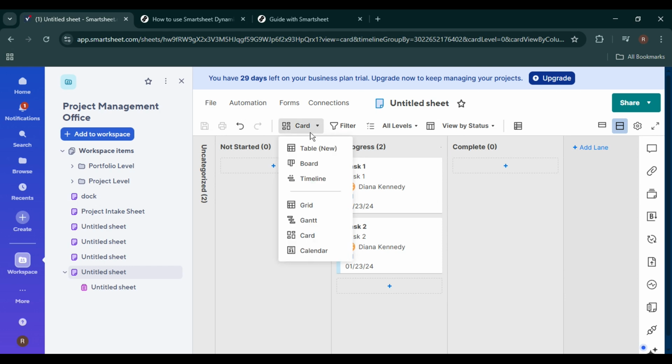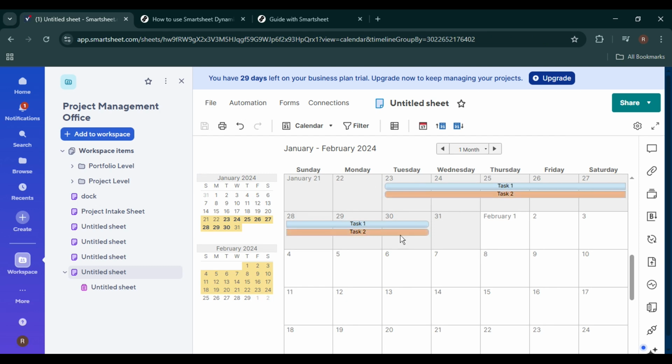Finally, click on Calendar. The calendar view displays your rows based on date columns, showing tasks on specific days, weeks, or months. This is ideal for content calendars, event planning, and workload scheduling, where dates are the most important factor.